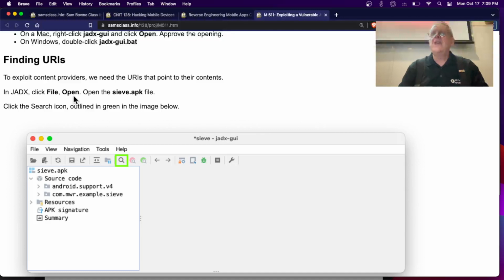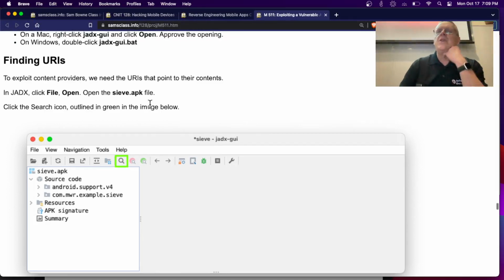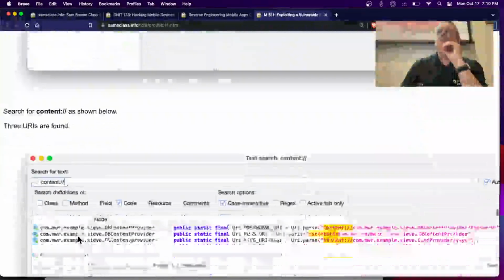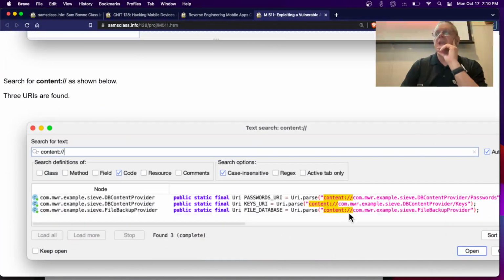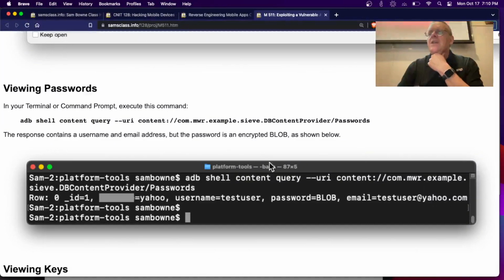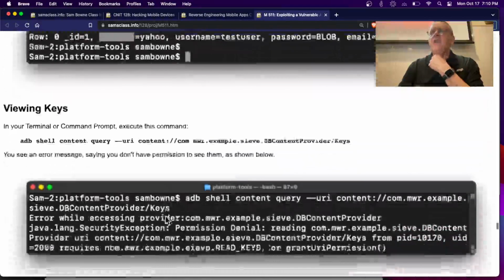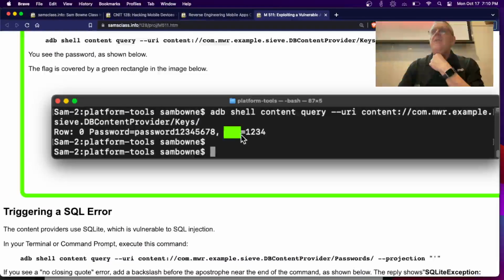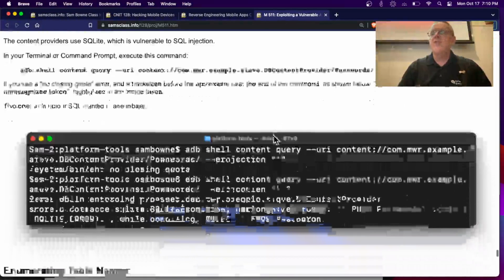And here's JADX. You can use JADX to view the Java source code. It decompiles the bytecode back to Java, which is nice. And you can now search through that and find content providers. And I think we talked about this before in the lecture. This is where you find the content providers, and you see there's one here called keys. So you can use the passwords to see information about the password, and you can view keys and see the PIN, the password and the PIN for the app. And then there's a SQL injection, which we also talked about in the lecture.